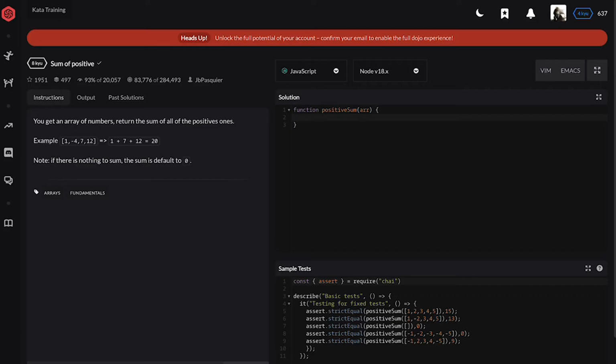And in this video I'm going to be going over sum of positive, which is an 8-kyu task in JavaScript. For this, you're receiving an array of numbers and you're supposed to return the sum of all the positive ones.